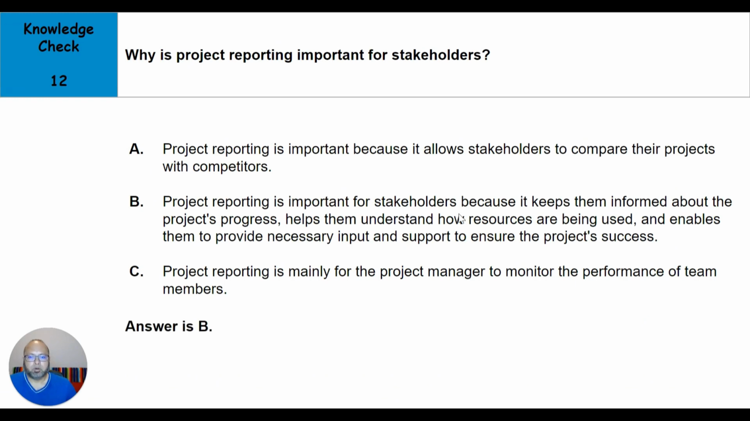Project reporting is important for stakeholders because it keeps them informed about the project's progress, helps them understand how resources are being used, and enables them to provide necessary input and support to ensure the project's success.